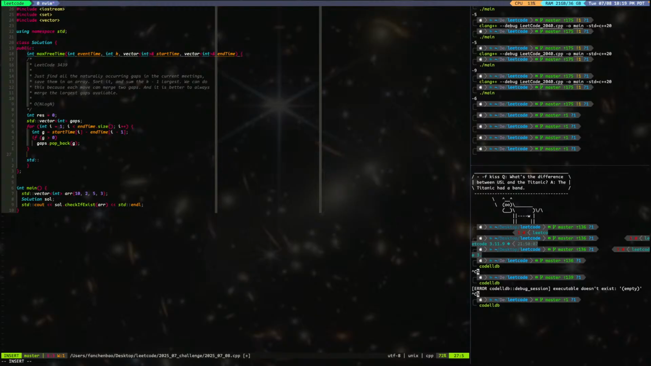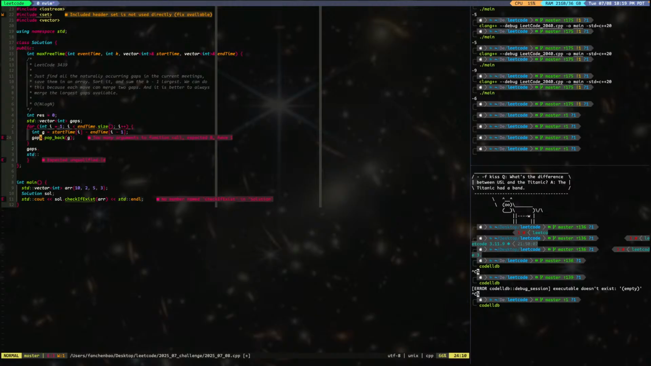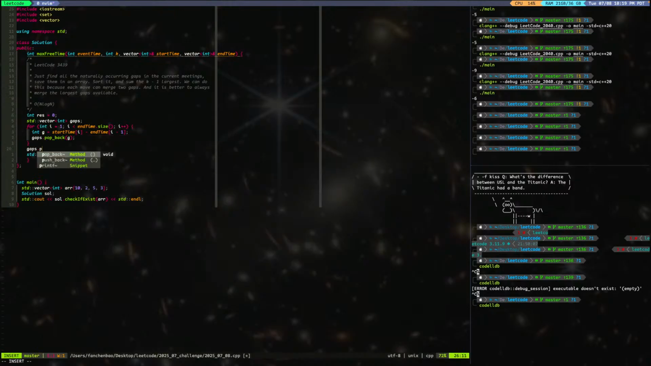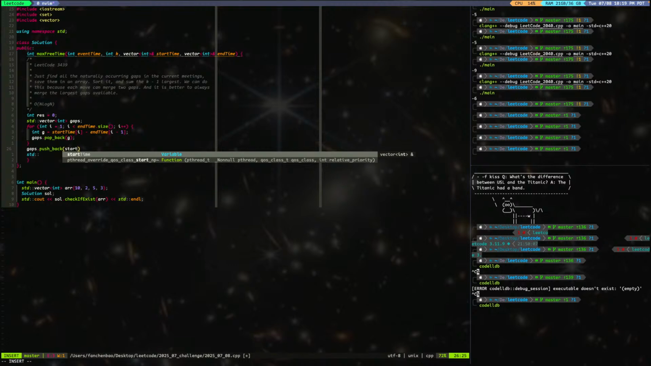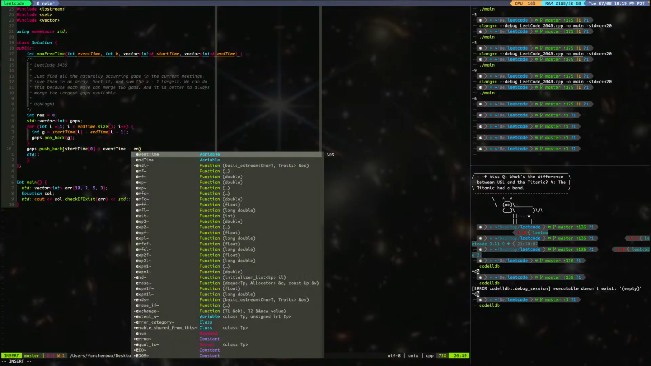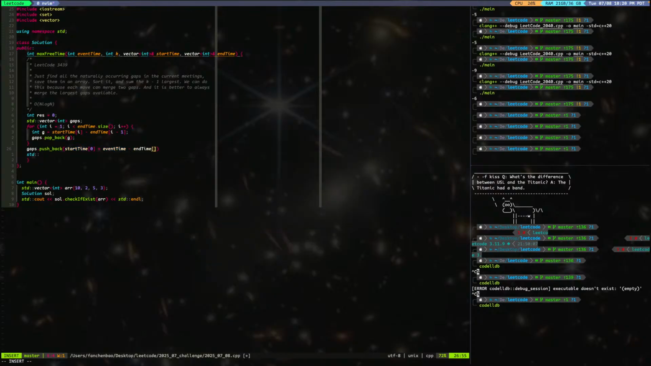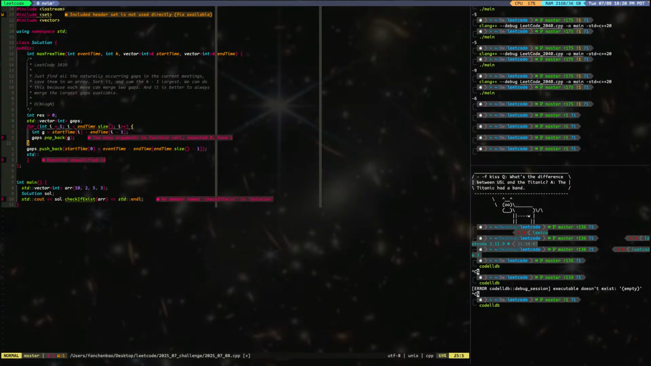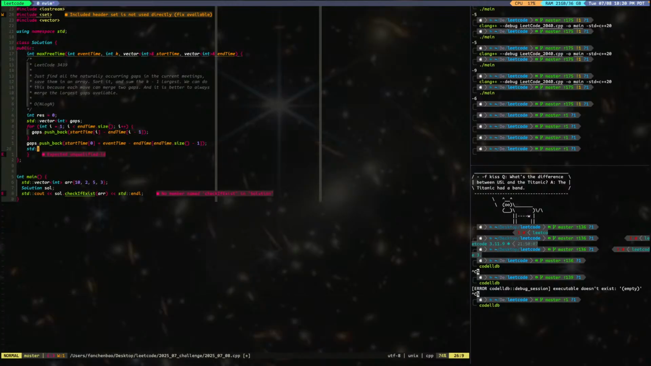Oh, we have one more. Gaps.push_back, event time minus end time, start times 0 plus k, event time minus end time.size minus 1. This is the last one. So if you're not going to check, I think this will suffice.